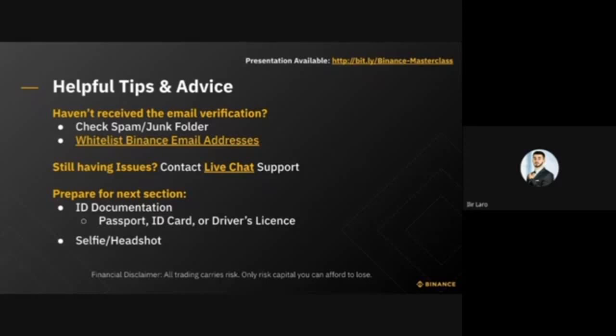If that still doesn't solve the issue, you can contact our live chat support, where you can speak to a customer support agent directly, and they'll be able to diagnose and further assist you with your email registration. So let's move on to the next section.